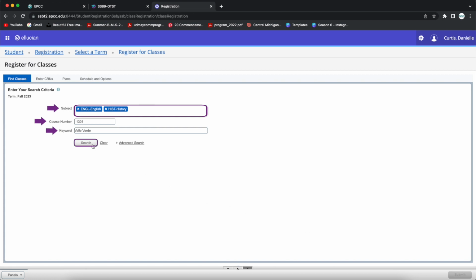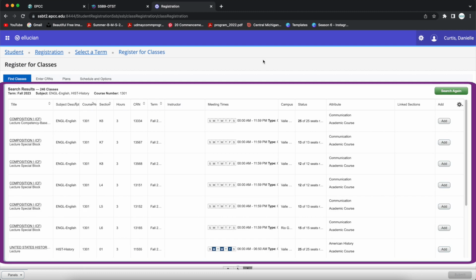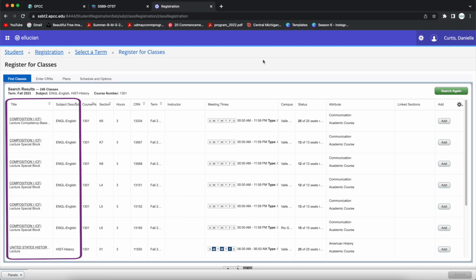Then press Search. Next, you will see a list of the options available for the respective class, and as you can see, there are multiple columns that give you detailed information about the course. So let's go over each one of them. The first two columns will give you a general description of the course, like the title, if it's a lecture or a lab, and the subject.